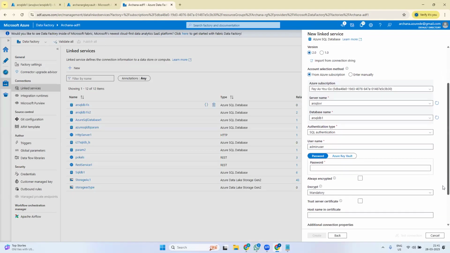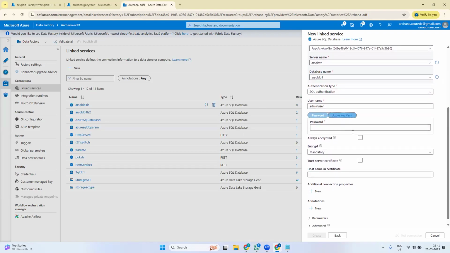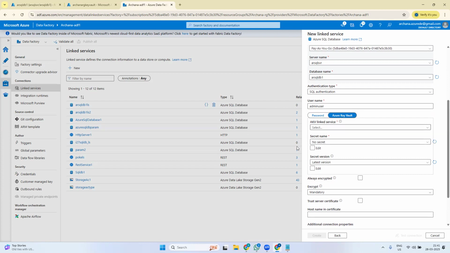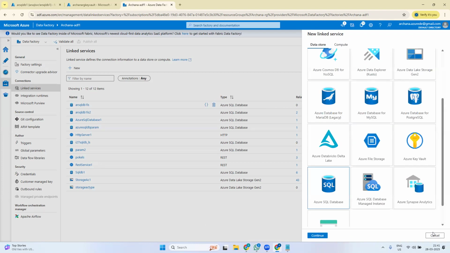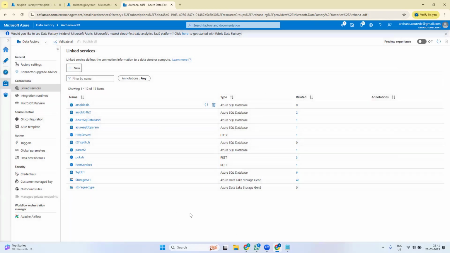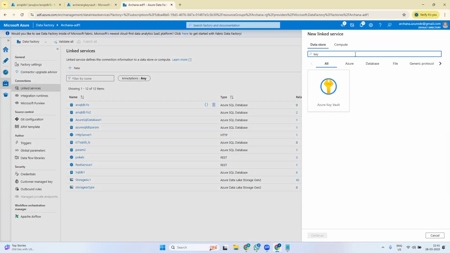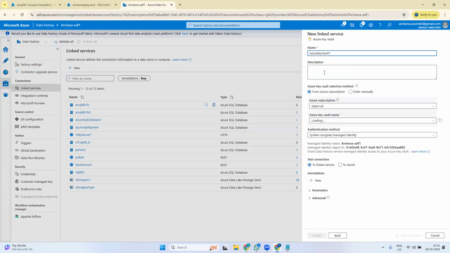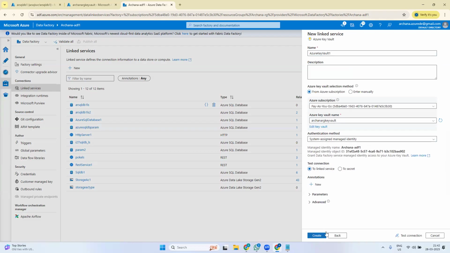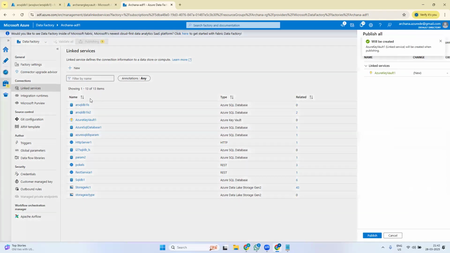In the case of the password, you have to use Azure Key Vault. To use Azure Key Vault also, you have to create a linked service, because it's a different resource. Whenever you want to access a different resource, you create a linked service, right? For Azure Key Vault also, you need to create a linked service. So select Azure Key Vault. In the subscription, it will show you what Key Vaults are there. The one I created today, the Archana RG Key Vault. Select this, say create, and you can create the linked service.